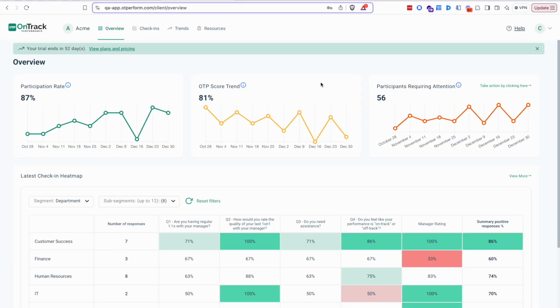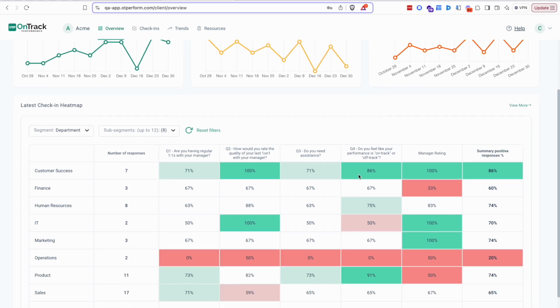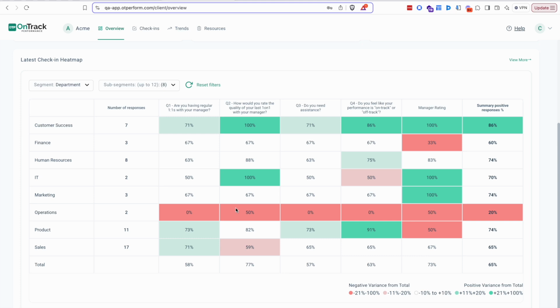And then after several check-ins have been completed, OnTrack Performance provides powerful data visualization tools to help you identify trends and take action where needed. On the overview, we can view our participation rate over time, our OTP score, which is the percent total responses to those core 4 questions, and then view any participants that are requiring attention. Now that's any participant that has answered unfavorably to one or more of those core 4 questions.